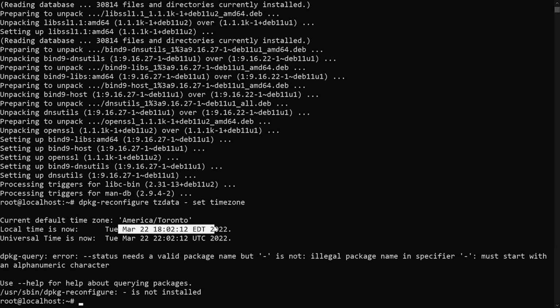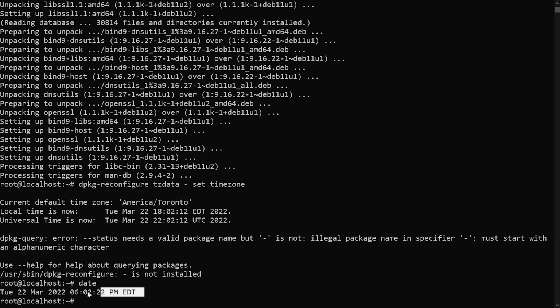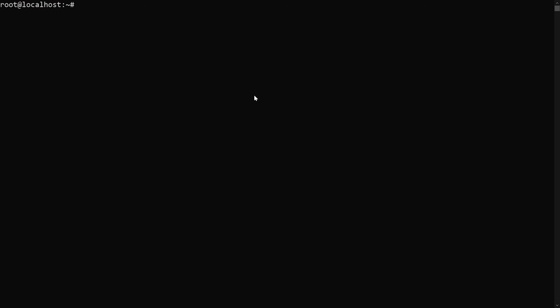We can see that right here. So local time is 1802, so 502, which is correct. And if we want to check that, we can just type in date, and sorry, not 502, 602 is the correct time. Okay, so let's clear. The time zone has now been set.